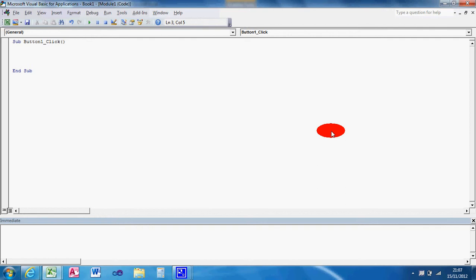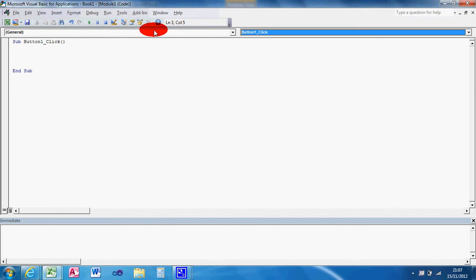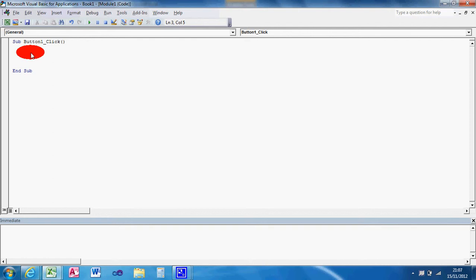This is basically event driven programming, because you've got button one click. You can have a worksheet open function, you can have on change, that kind of thing. But we're dealing with the button at the moment. So I'm going to dim my input box, sorry, my input, we'll call it. And we're going to have an integer, because I'm going to perform a calculation from that.